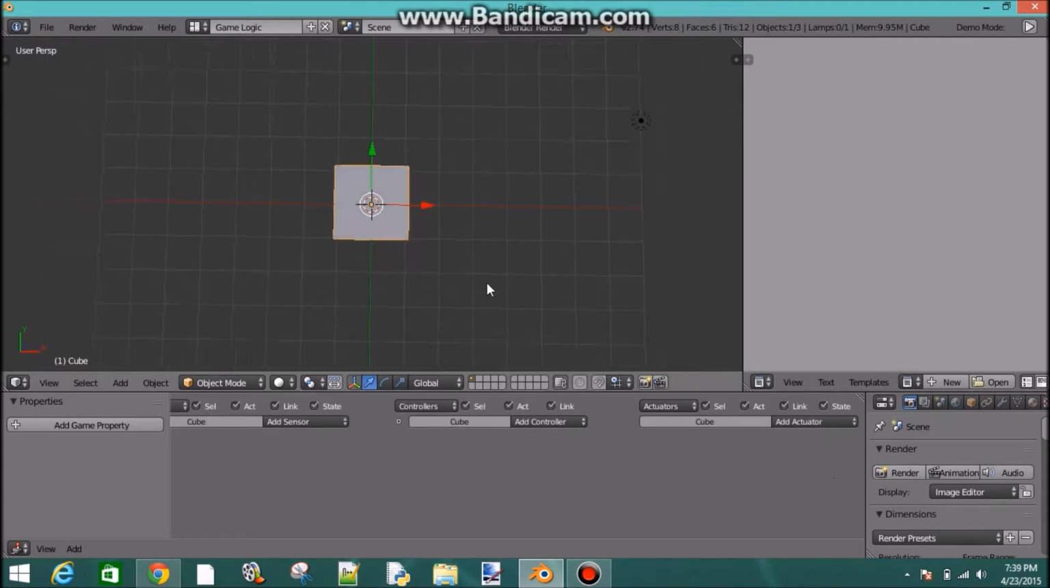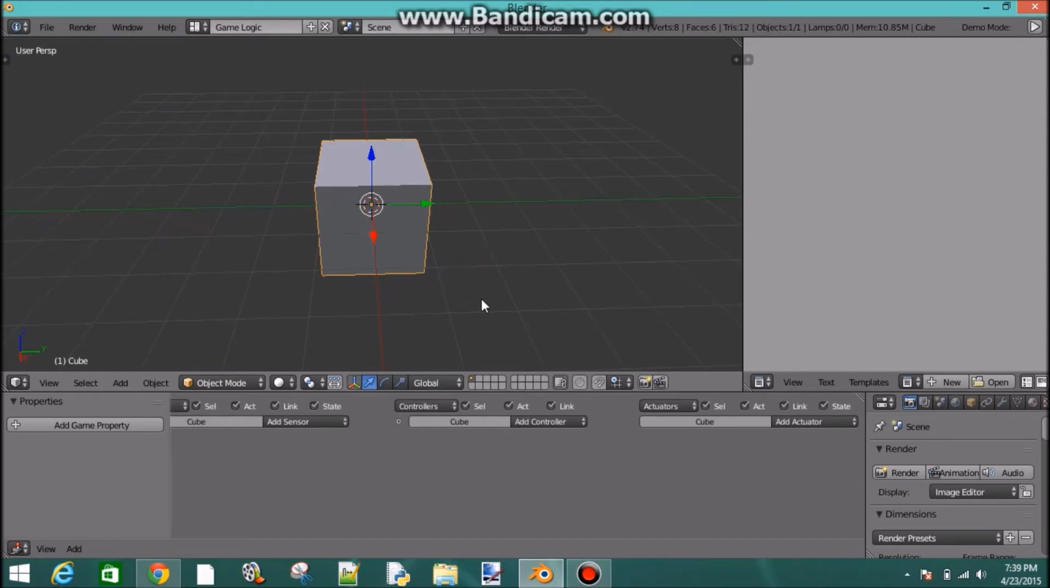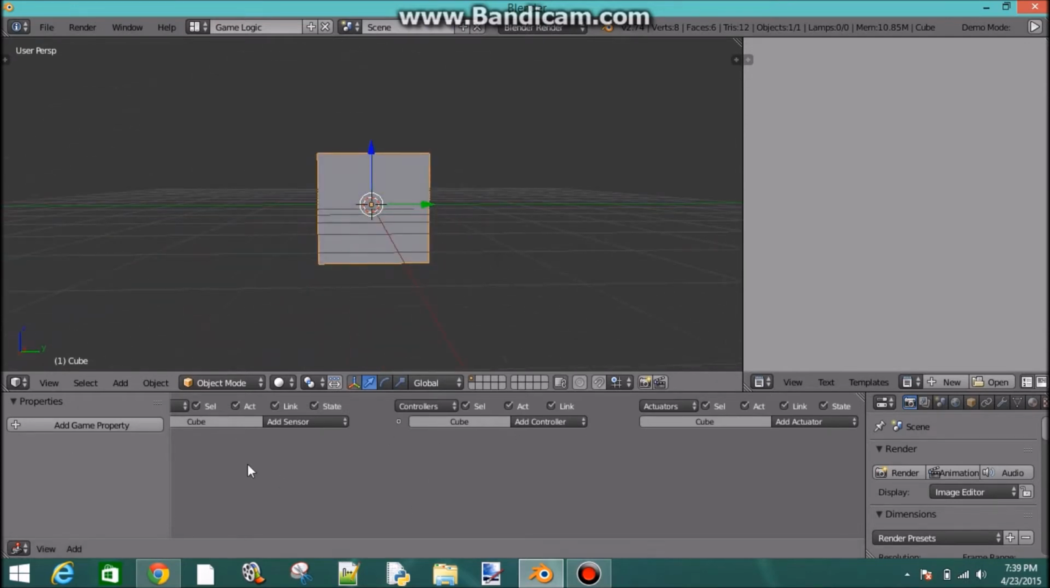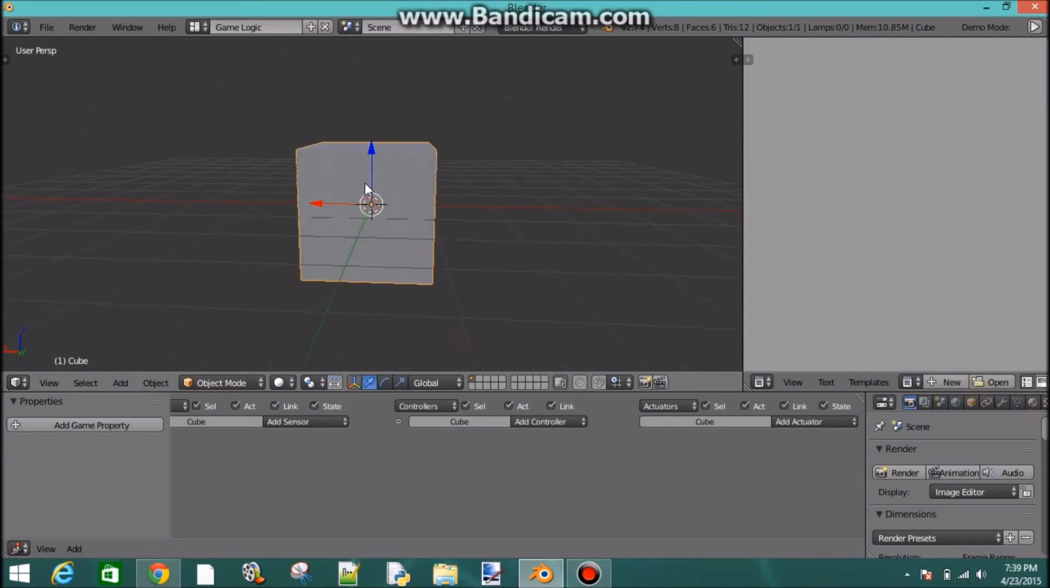Okay, so right now this is what we have. Let's get rid of this lamp. Press X to delete. Let's get rid of this. Press right click to select things. Press X to delete and then right click on him. So you'll see that down in Logic Editor, we have our sensors, controllers, actuators, and our object's properties.